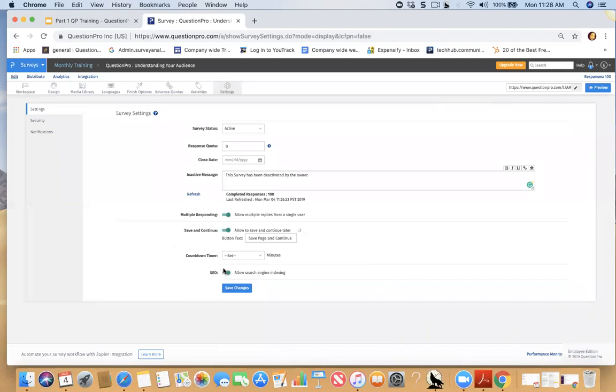And then of course, you can allow search engine indexing. If it's a survey that people are interested in, maybe potentially searching for in Google or all the other kinds of search engines, then you can turn that on and help it go viral if you like. Most people don't, but we have that option there for some who do.